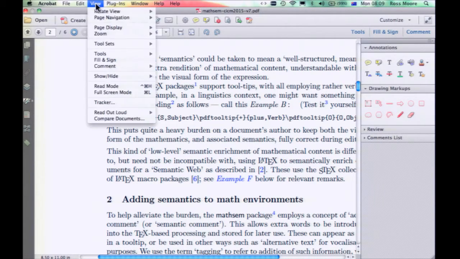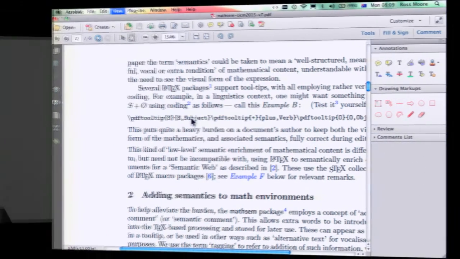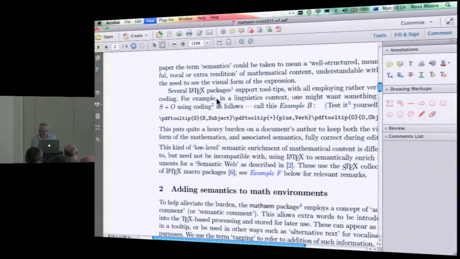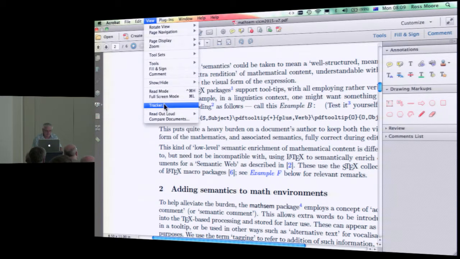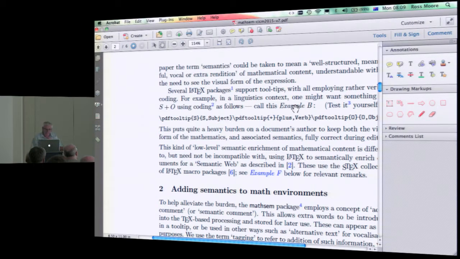So has it actually happened yet? Okay, so let's click on this. Okay, so paper, the term semantics could be taken to mean the well-structured, meaningful, vocal rendition of mathematical content, understandable without the need. Okay, so you can see how it reads that quite well, but the point is what happens around here. So how do I get rid of that?